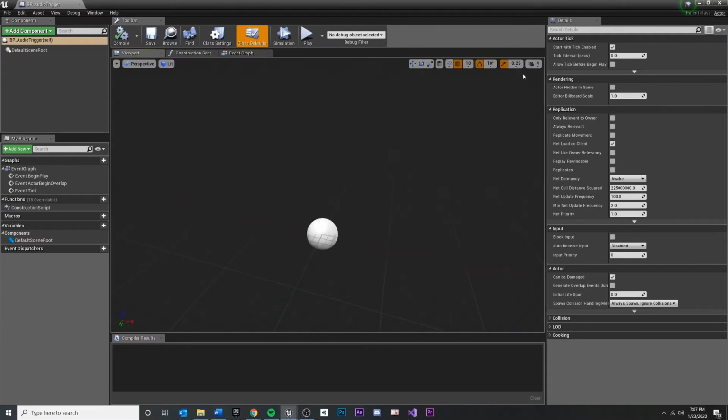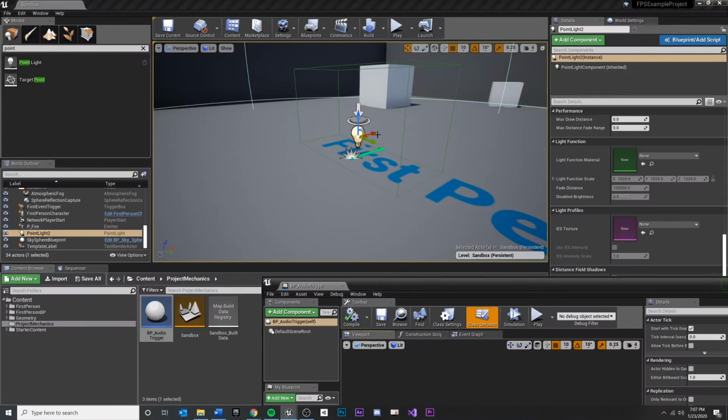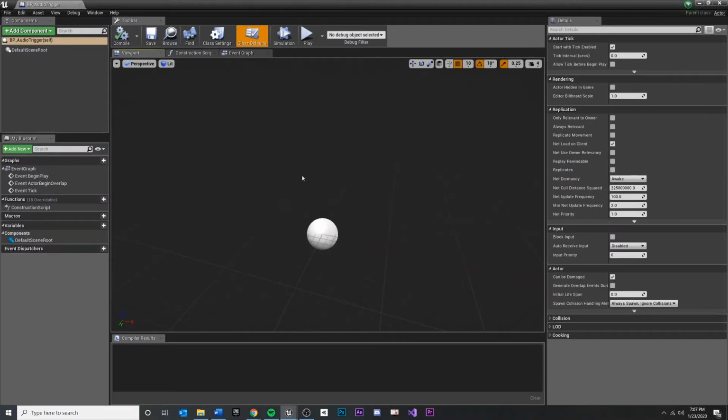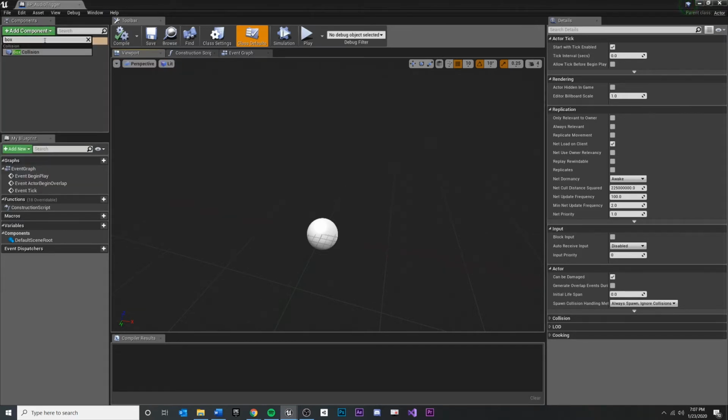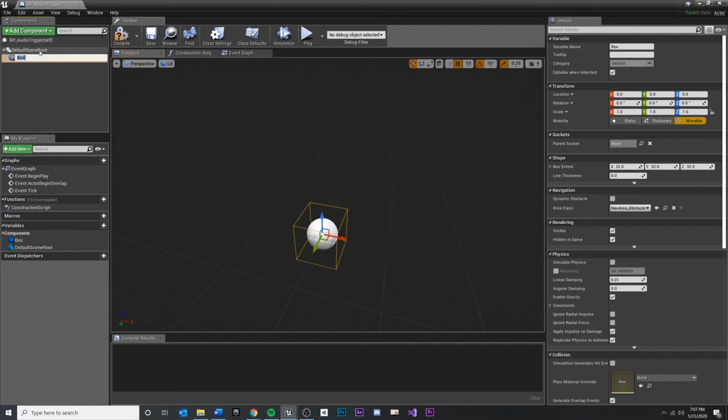So inside of viewport, what I want to do is create my collision. Before, when we were making a box trigger in our level and dragging that in, I'm going to make this a component as part of this actor. And to do that, you look in the top left, this add component. If you click that drop down and you type in box, you get box collision right here, you'll see it'll add this. You'll also see it appear inside of your viewport.